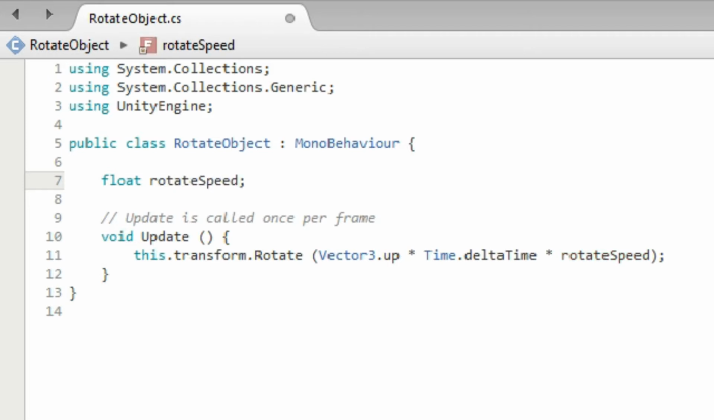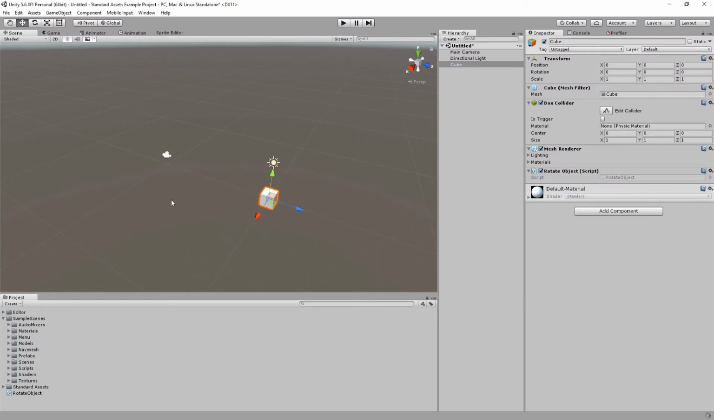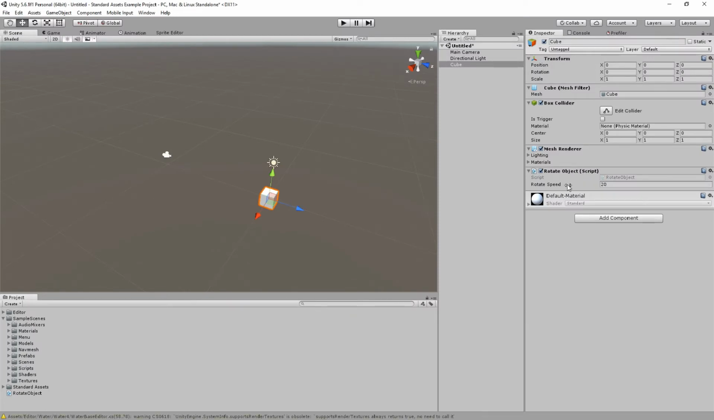And there it is. Now, one more thing we need to do real quick is we need to make sure that we can access rotate speed. We're going to say public. Now what this does is because the rotate speed variable is now public, that means when I save it and come back to Unity, the inspector will compile it and see that that public variable is now exposed.